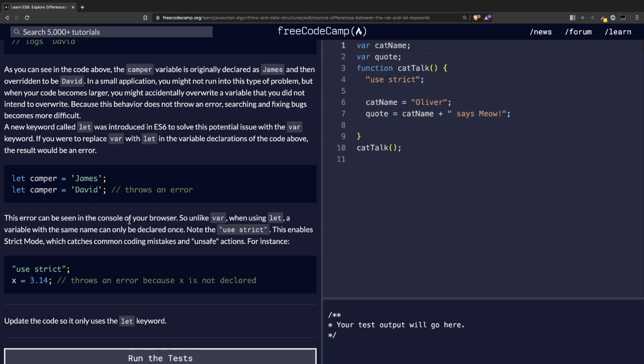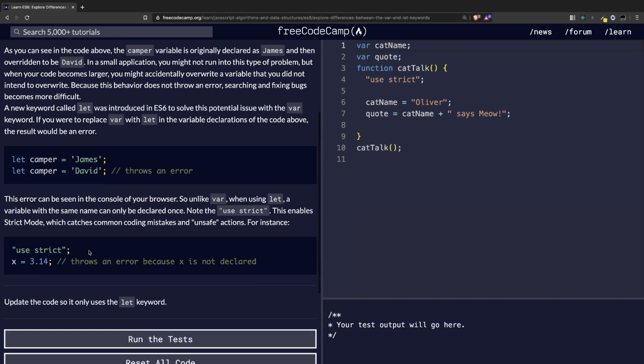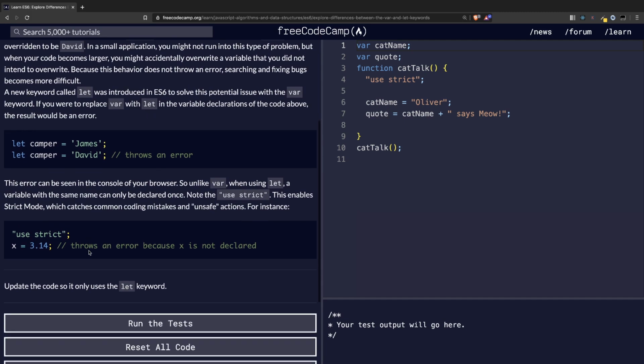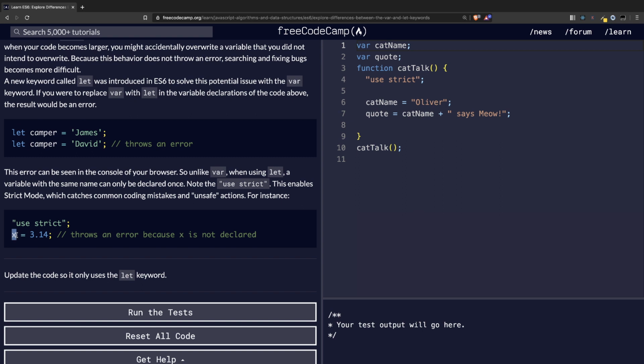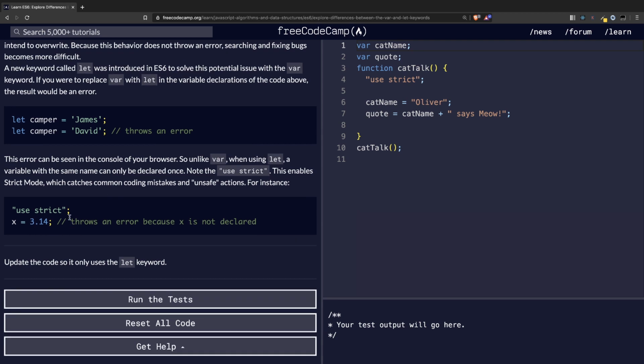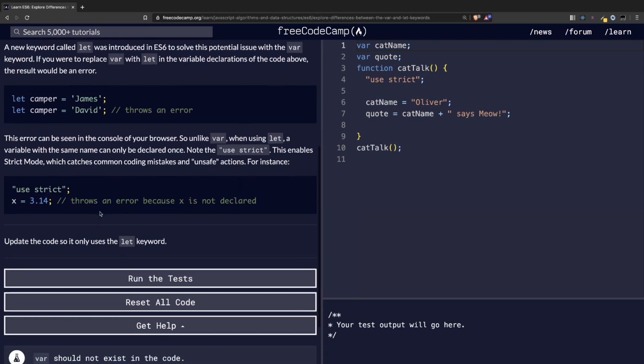Note the "use strict". This enables strict mode, which catches common coding mistakes and unsafe actions. This was used before we had let, so that we didn't have some of these issues. You can see also that we can just say x equal to a number without declaring it, and it wouldn't be an error before. We had to use strict if we wanted to catch this error.